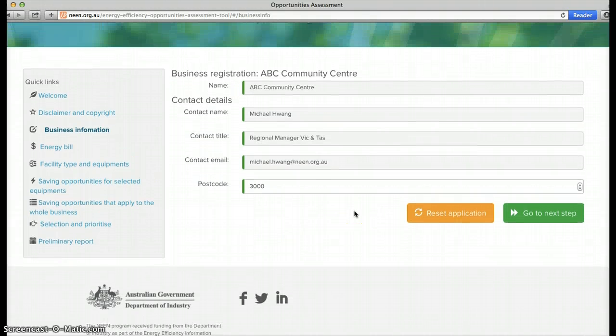Now I've pre-populated some of this information to make it a little bit easier. So what you need to do is indicate the organisational name, your details here, and your postcode. Once that's done, please click here to go to the next step.